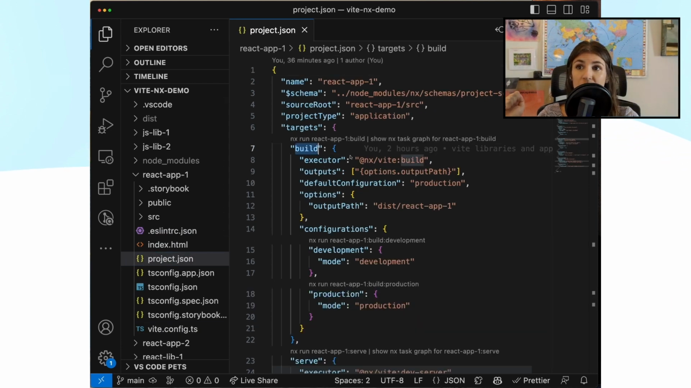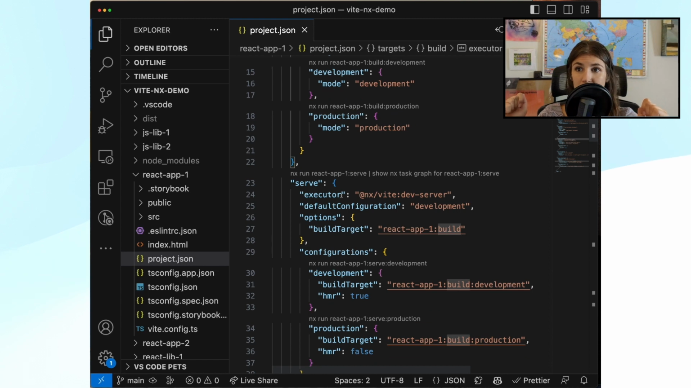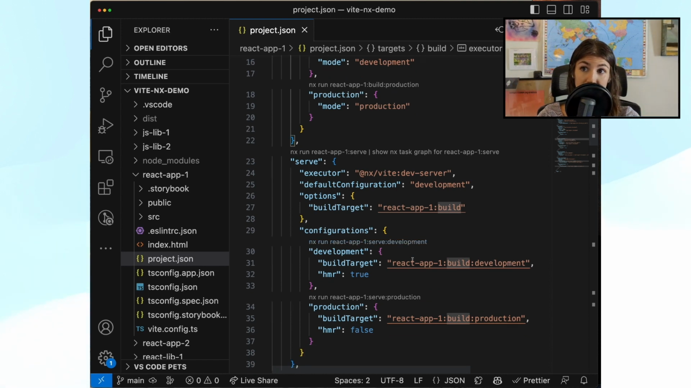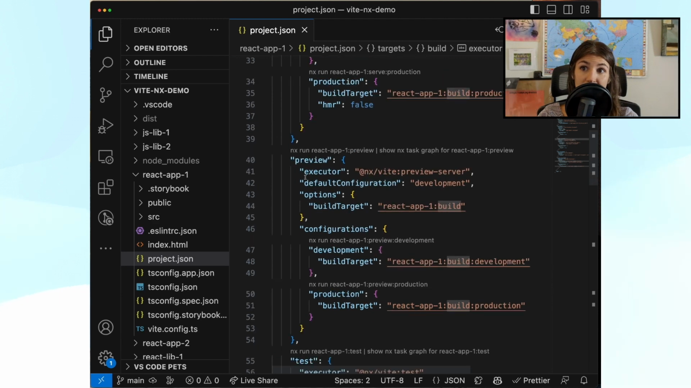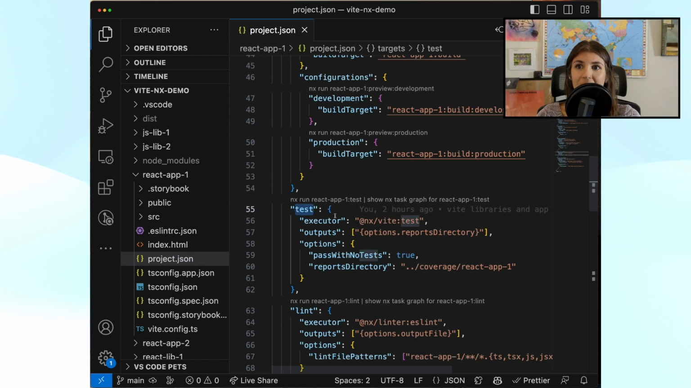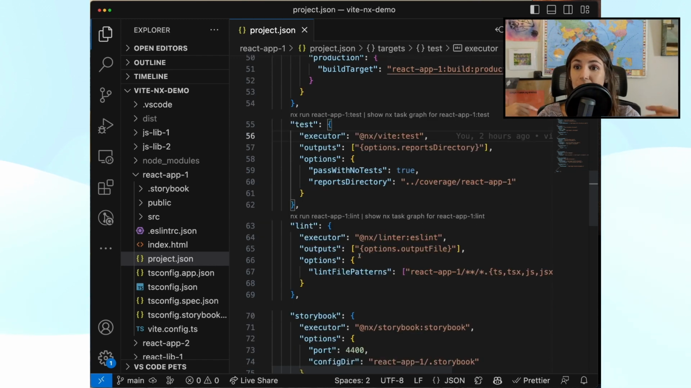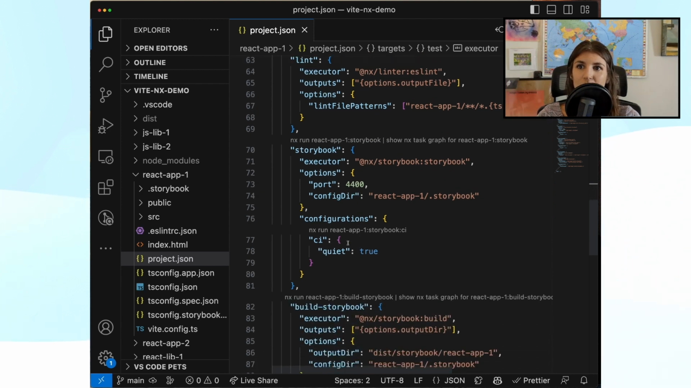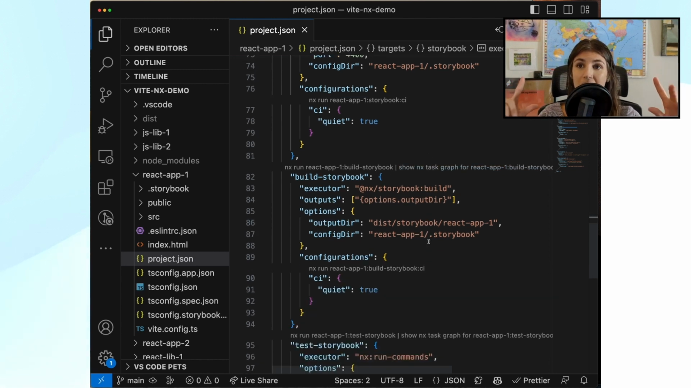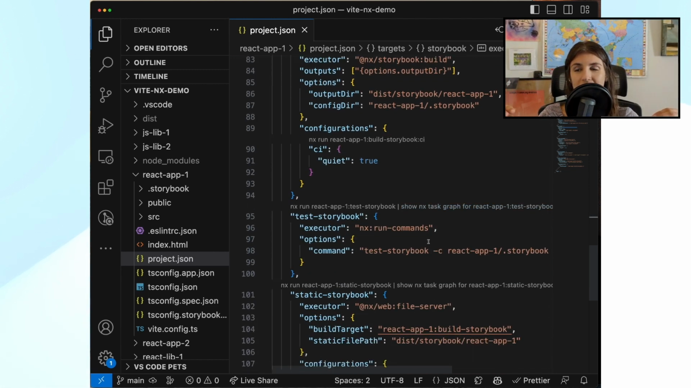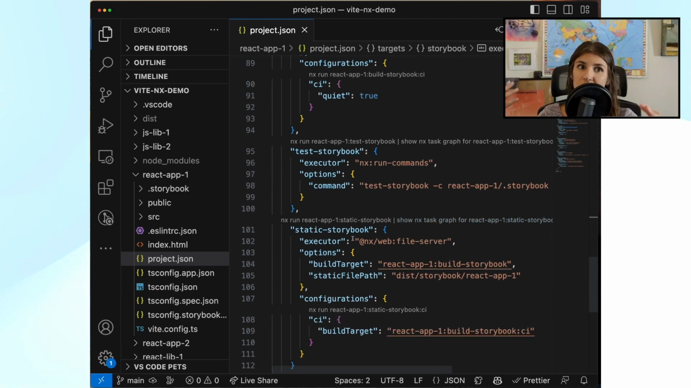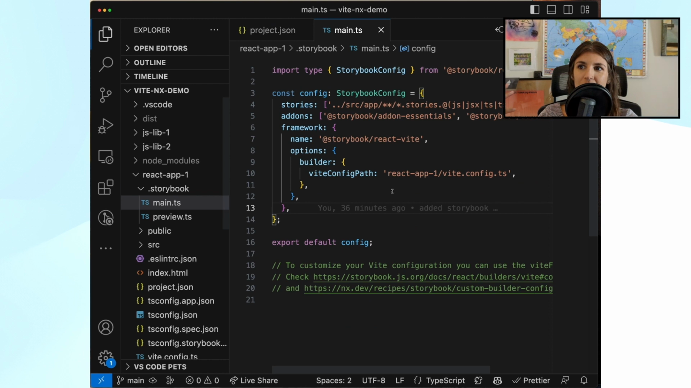If we open the project JSON file, these are the executors we talked about, the targets, which run the Vite build executor, which can be triggered by clicking these buttons. You have the serve target, which uses the Vite dev server executor, the preview target, which uses the Vite preview server executor, and the test target, which uses Vite test. And you also get a lint target and a Storybook target and a build Storybook target. So you see that in this one React Vite application, you can run all these tasks through Nx, through a consistent way of triggering these commands.